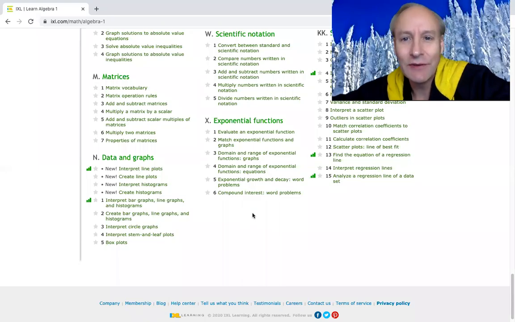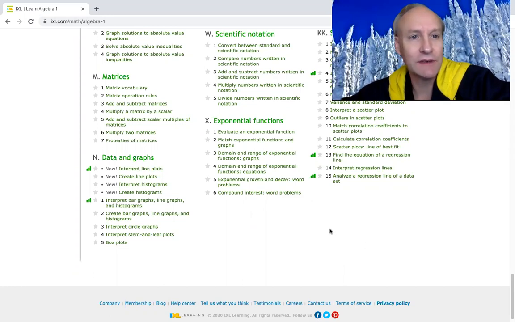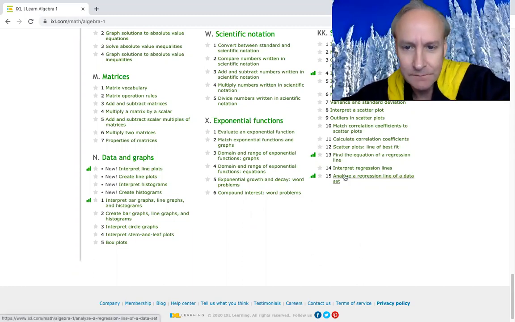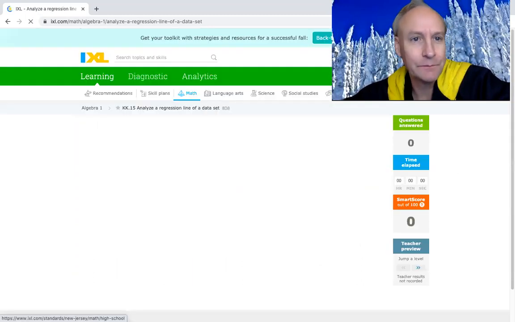Hi, everybody. Today we're going to be doing analyze a regression line for a data set. This is the very last section in Algebra 1 IXL. It's the KK, which is statistics. It's about interpreting and analyzing regression lines for data. And it's kind of the culmination of the whole course. So let's get started. Let's take a look and see what it says.